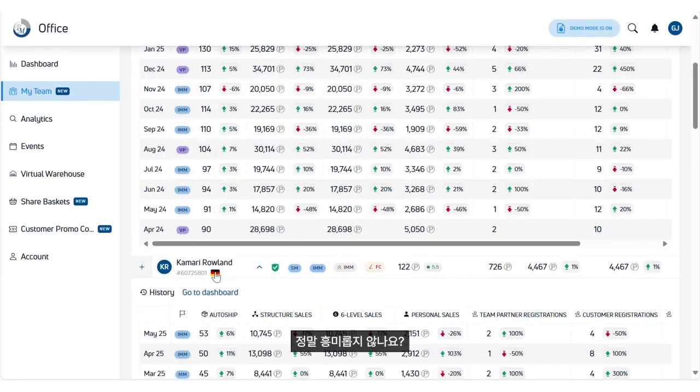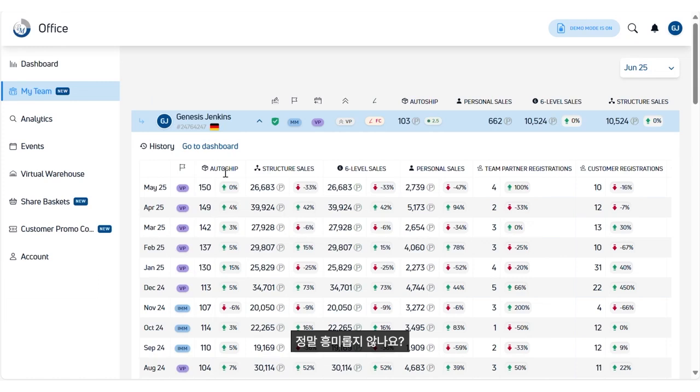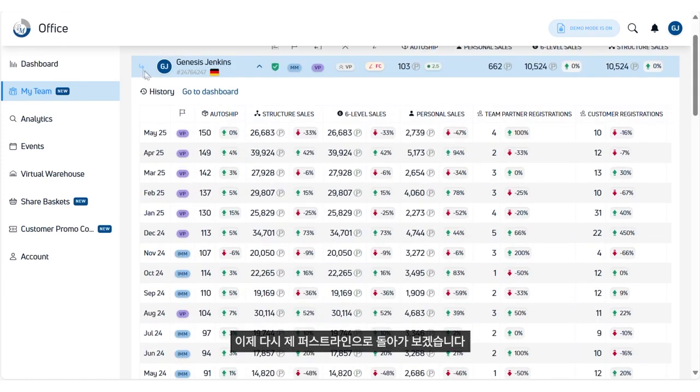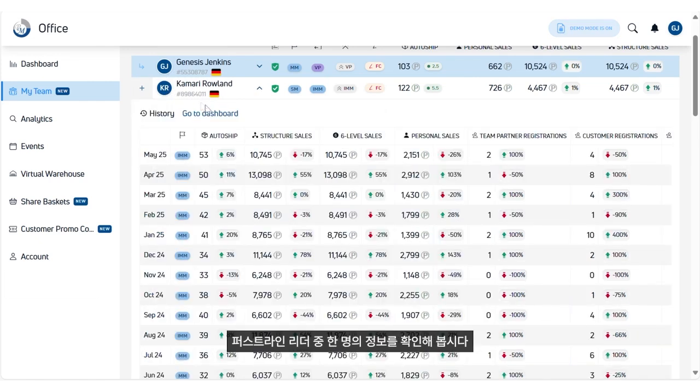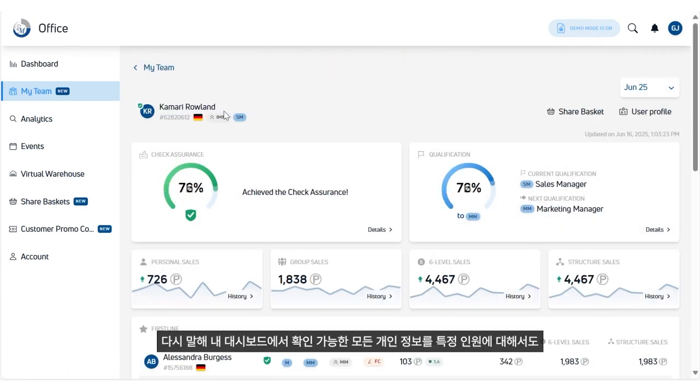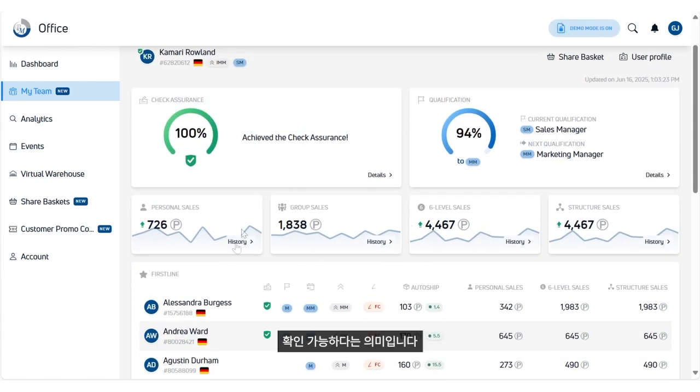And if you're really interested, let's say I'm closing this dashboard, I go to my first line and open the dashboard of one of my first line leaders. Here I can see, first of all, the trend. And if I'm interested in more detailed information, I can go from there directly to the dashboard of this person. Whatever I just explained at the beginning on my personal dashboard, you will find on your first line's dashboard.